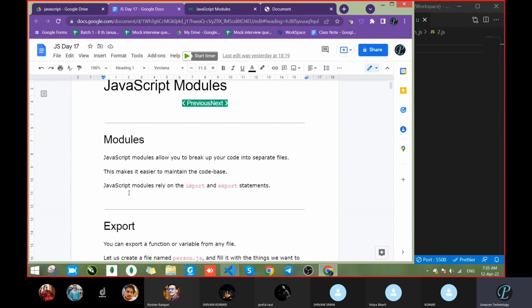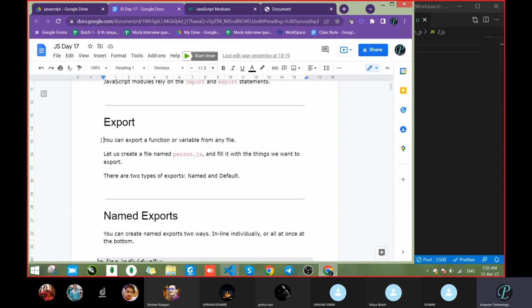So how can we export? You can export a function or variable from anywhere, any file. If we have written a variable, method, function, anything in any file, we can export that. Let's create a file named person.js.